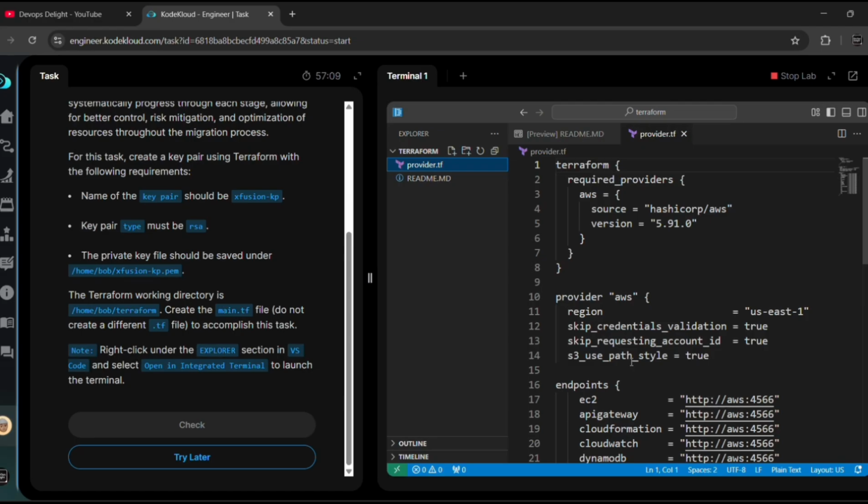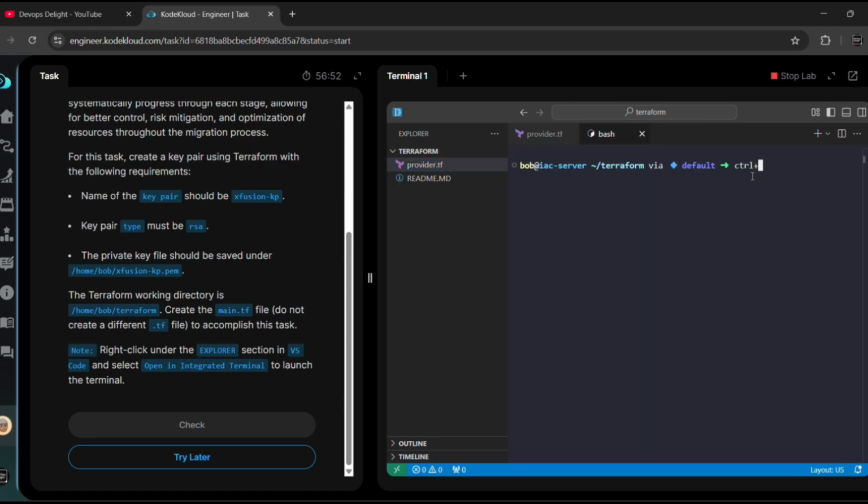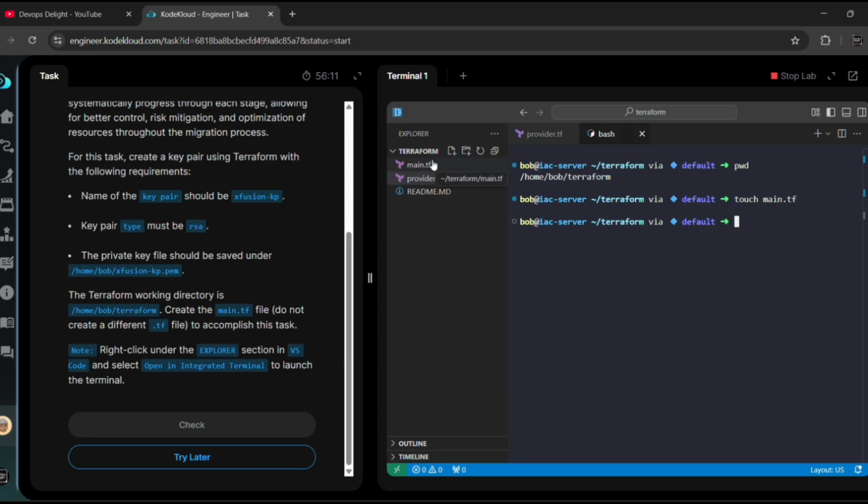On your keyboard, press Ctrl plus Shift plus and then this symbol. Once you press these 3 keys at a time on your keyboard, you will get the screen like how I got right now. Okay, now let me do the pwd just to make sure where I am. /home/bob/terraform is the working directory. Now let me create the main.tf file. For that we need to use touch main.tf and then see, main.tf file is created.